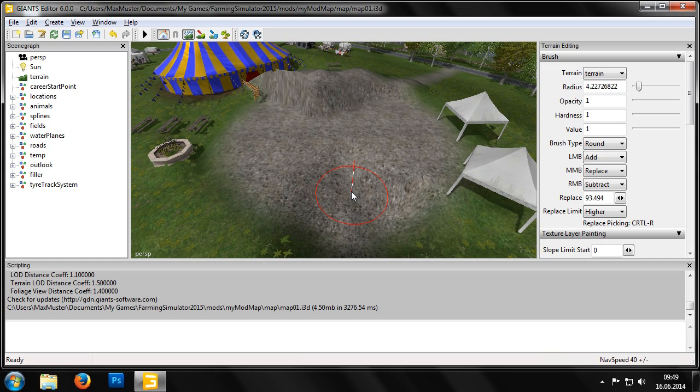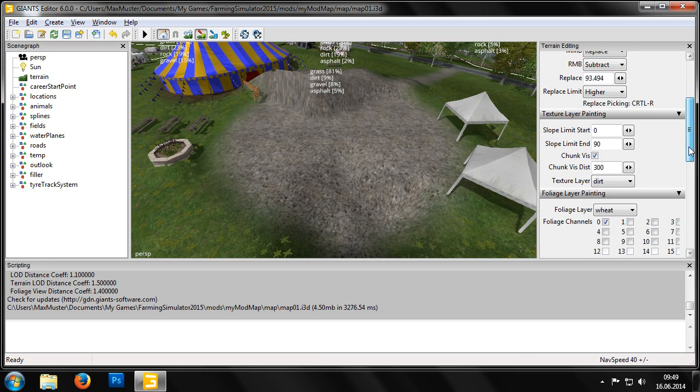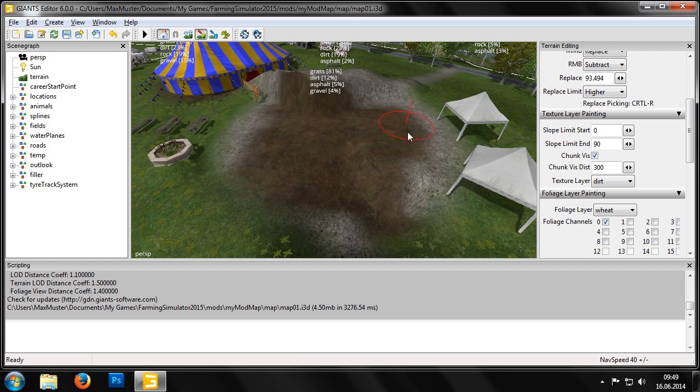To do this, we need to switch to Terrain Detail Texture Paint mode, which can be found here. Then we can select the relevant texture from the Texture Layer drop-down menu, for example, dirt. When we then paint with the left mouse button, this is the texture we'll be applying. There's one important limitation to texture painting that we must remember.